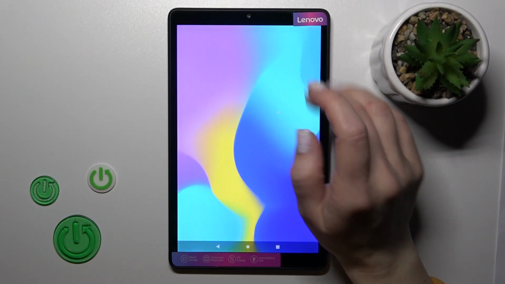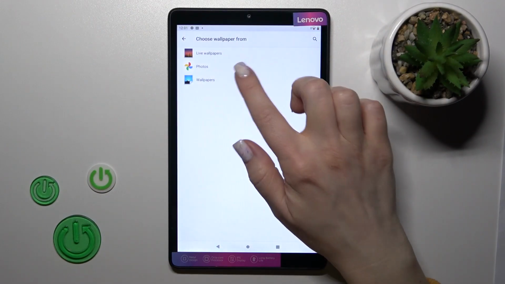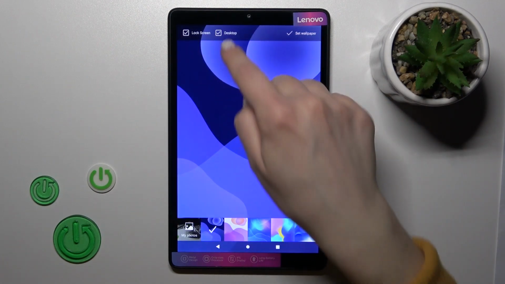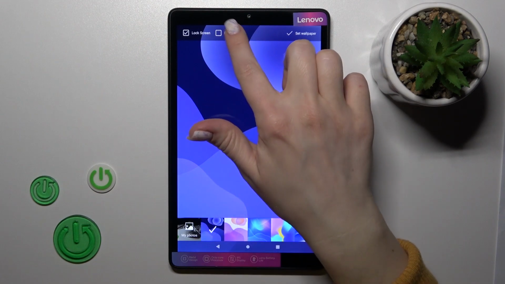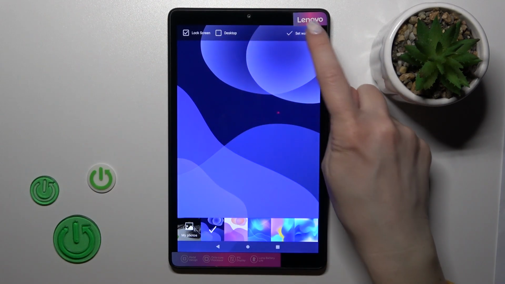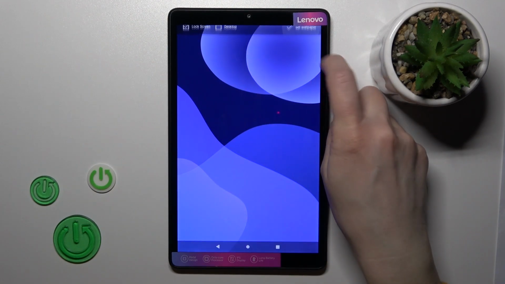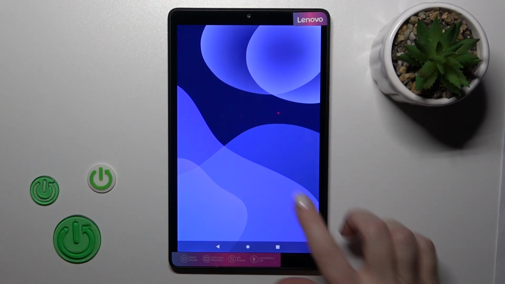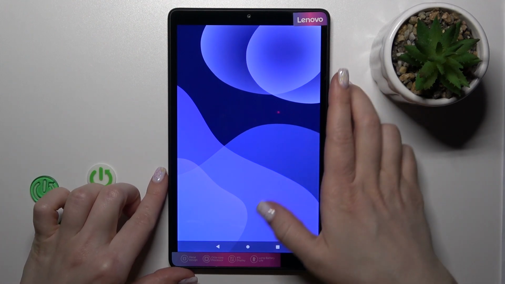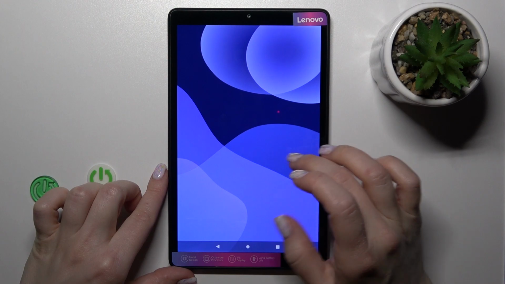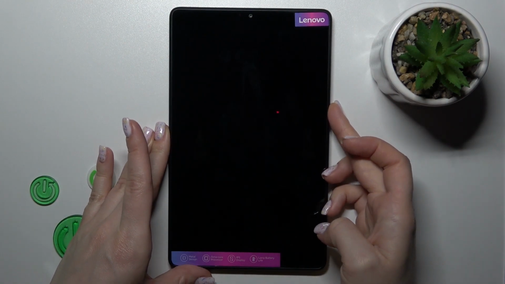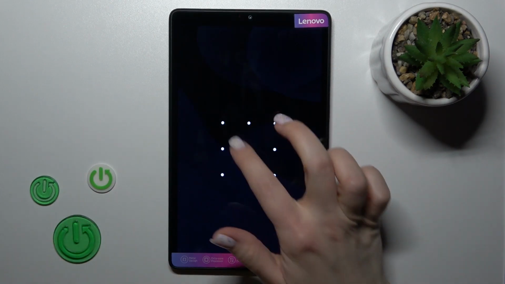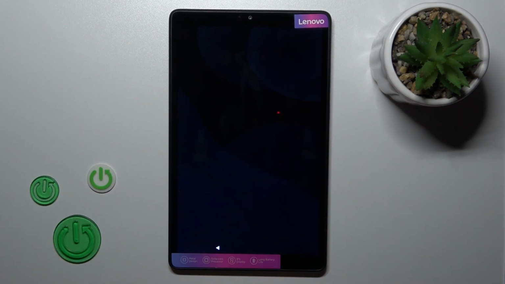Click here on the right upper corner to set wallpaper, but before, don't forget here to select desktop or lock screen. We should select only the lock screen, so unselect the desktop and tap to the right upper corner to set the wallpaper. After that, let's just lock the device. And we can see that we just successfully changed our lock screen wallpaper.